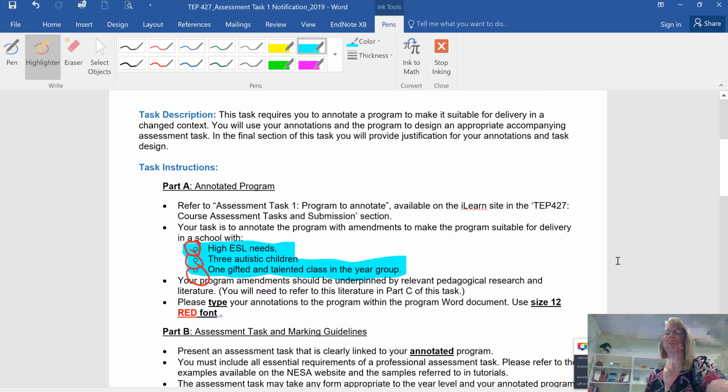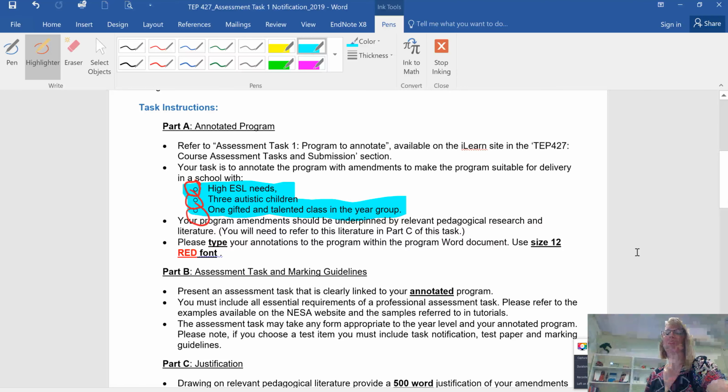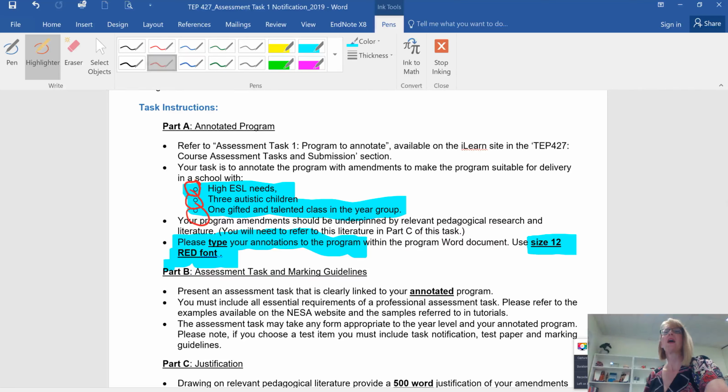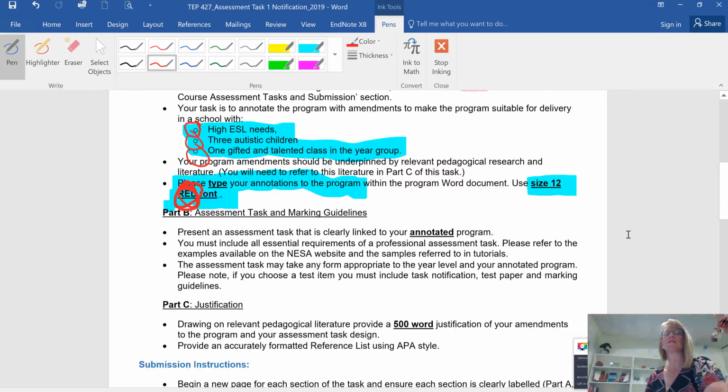So when you annotate your program, I'm asking that you type your annotations to the program. I provided you with a Word doc, so please just open that up as a Word doc. And all I want you to do is to type inside the document using size 12 font, and please make it red. Please make your annotations in red so that it's just really easy for the marker to see your annotations and to follow that through when we mark them for you.